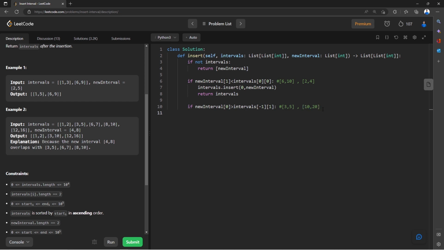So what I can do, I can say intervals.insert at the last position, that will be told by the length. So I can say length of intervals. All right. After that, insert this new interval, right? I hope this much is clear to you. Now, guys, once we have done all this, now what we are going to do? We are going to say return intervals.